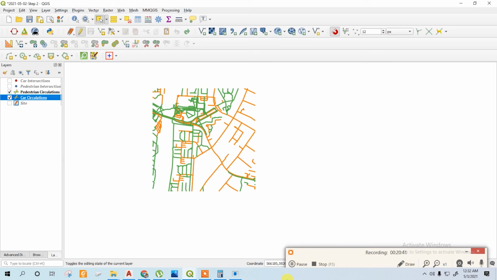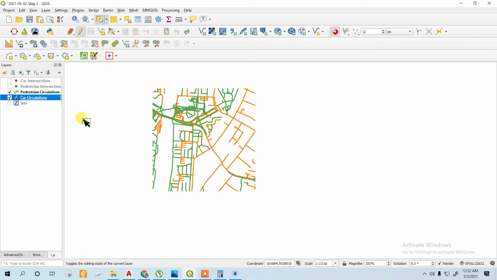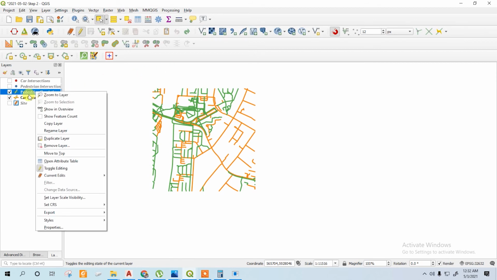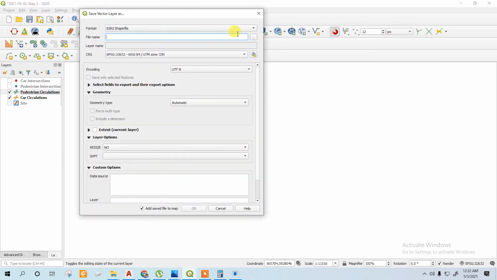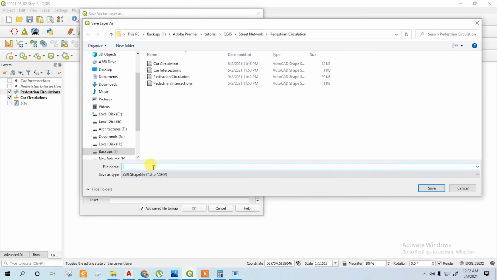To get the summation, we will merge all the links, all the attributes together. That way we will lose the individual attributes. So first of all, you need to make a copy. Just select any layer, pedestrian, export, save features as, name it total pedestrian length, save.